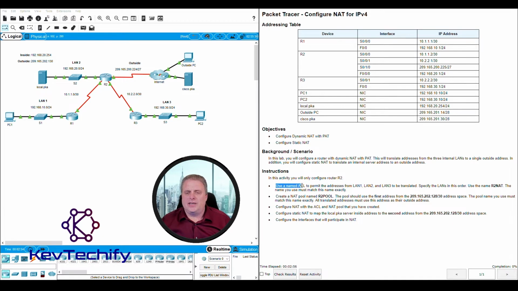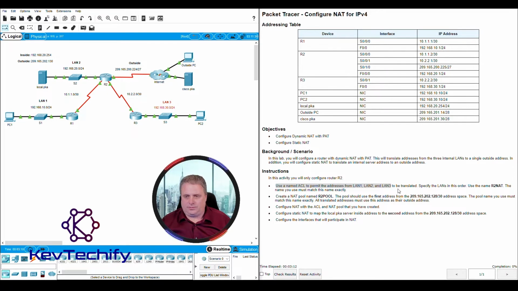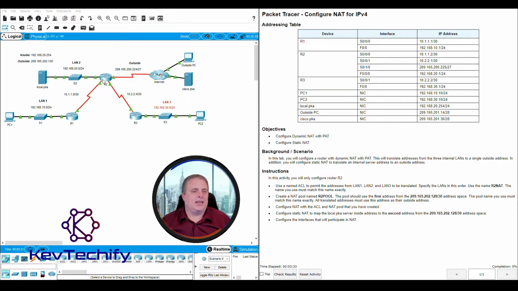First step, use a named ACL. So we're going to create a named ACL permitting the addresses from LAN 1, LAN 2, and LAN 3 to be translated. Specify the LANs in this order, so we have to make sure we do LAN 1, LAN 2, then LAN 3. Use the name R2NAT, and it's case sensitive, so make sure it's capital R, the number 2, capital N, capital A, capital T. Let's go ahead and create that named access control list.